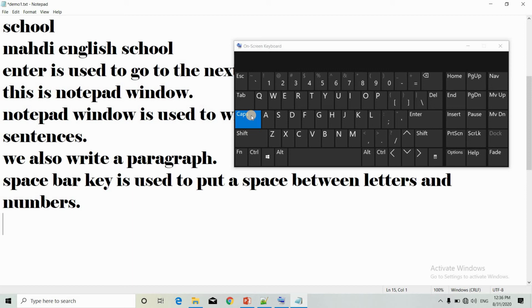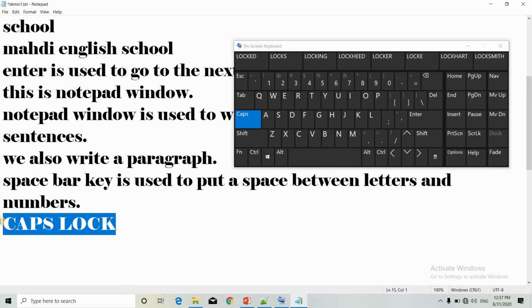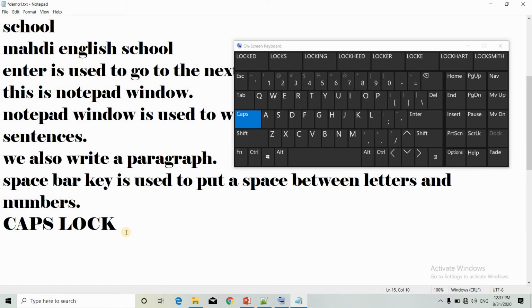So we write here caps, C A P S, caps lock, L O C K. Caps lock. You can see the difference here. You can see this difference, all letters in capital. Yes, all letters in capital. Here is caps lock with all letters in small. You can see the difference, that the caps lock key is used to write in capital letters. Yes.